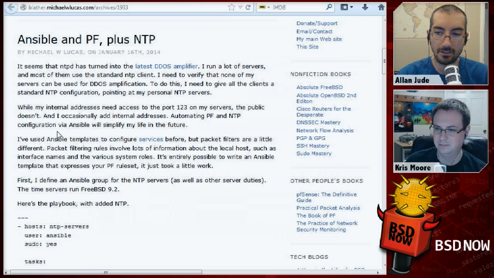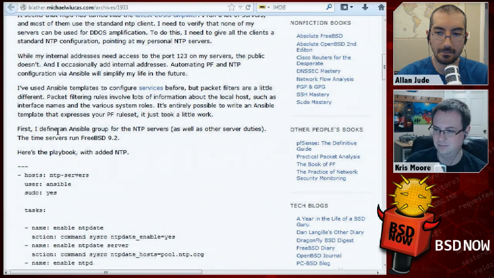And then also how to automate using PF and NTP using Ansible, which is one of the orchestration frameworks, kind of like I use Puppet for the same thing. And apparently Ansible is nicer.